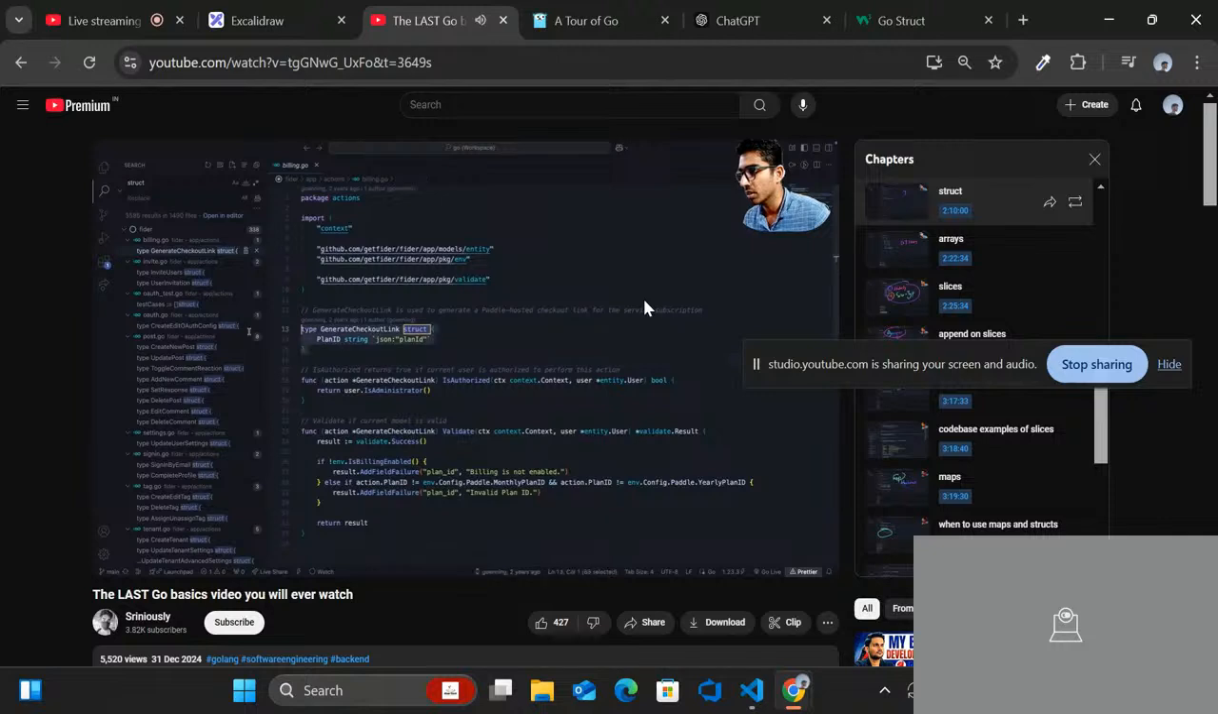So this is one struct which has a field called plan ID and is of type string, and these are called struct tags. What it says is the key is JSON and the value is plan ID. It is a bit out of scope for now, but this basically means, let's say from the front end, from the client, we receive a JSON with this value, say plan ID as 3.